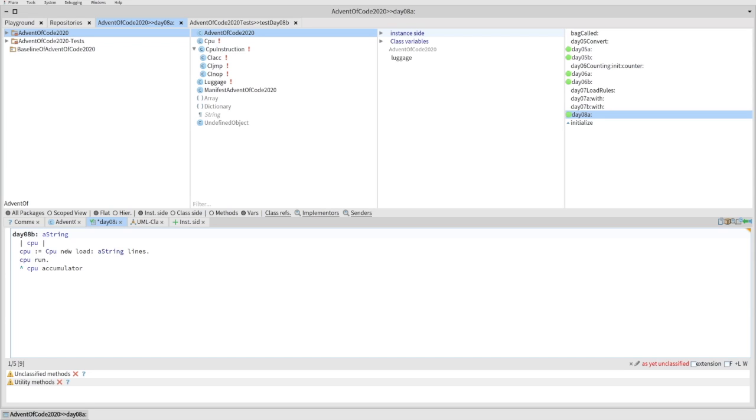But for day 8B, what we want to do is we're going to do the load. That's the same as before. But now we want to do the run by it executing. Okay, so let's iterate through all of the instructions. What's it called? Instructions? Oh. 1, 2 CPU number of instructions.